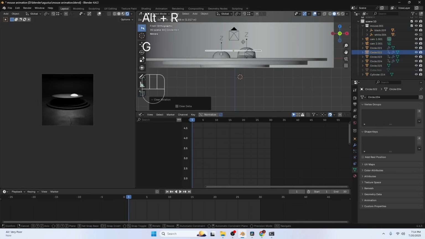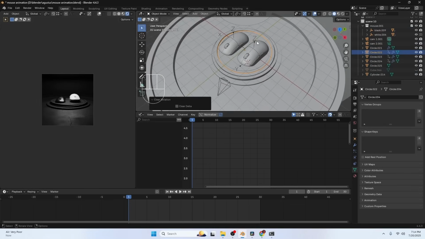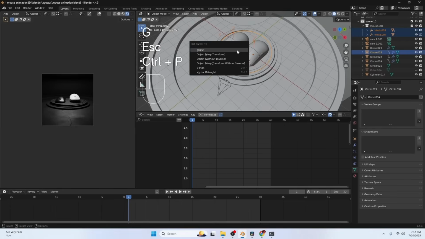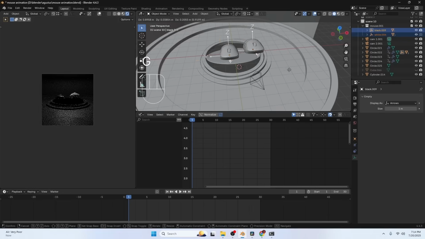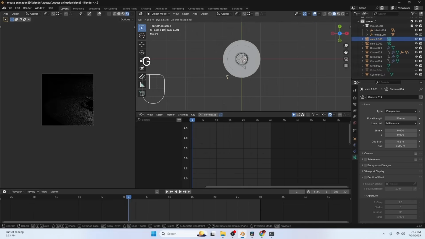This object, at the first frame, let's parent these two objects. With this one, Ctrl P, object keep transform, and rotate it like this. And we need to scale this down. Let's pause here like this. Select the camera, this one, the active one.